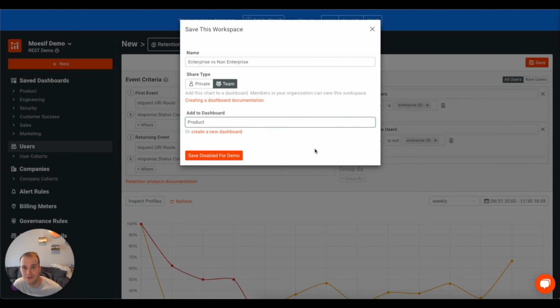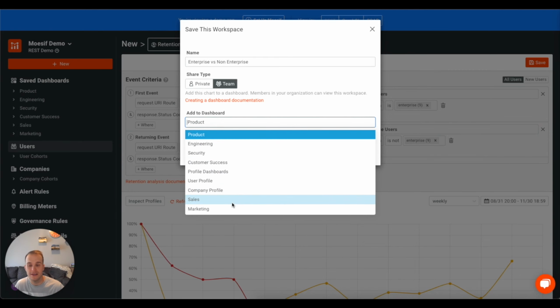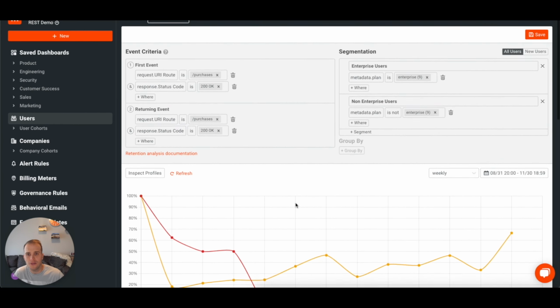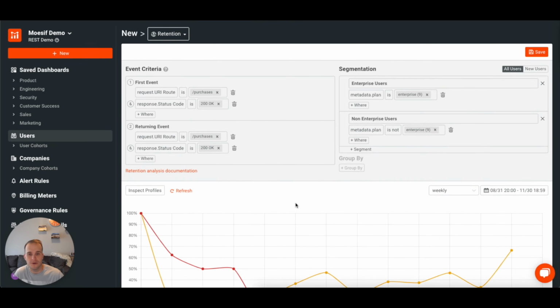Now I'm in a demo account right now, so I'm unable to save it, but clicking this button is going to allow you to save it, and then that's going to show up in the product dashboard or whatever dashboard you've selected. And that's really all there is to creating retention reports in Moesif.